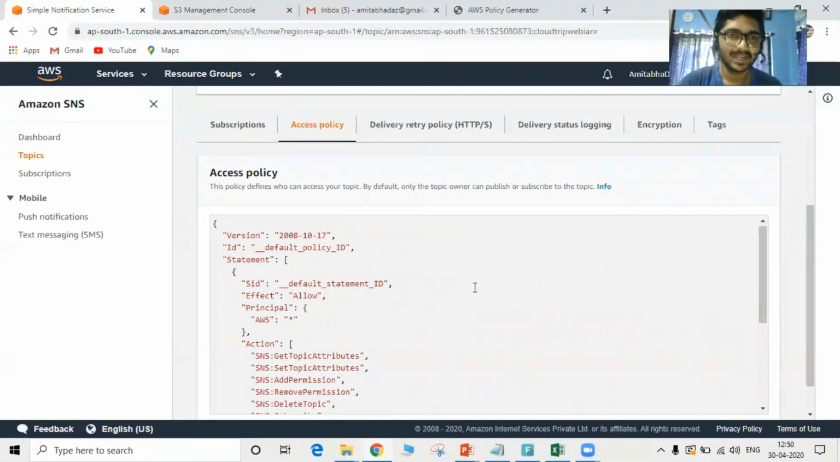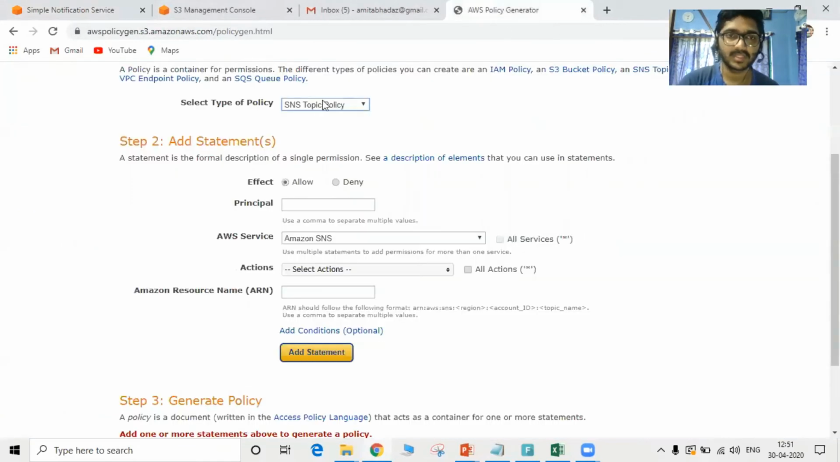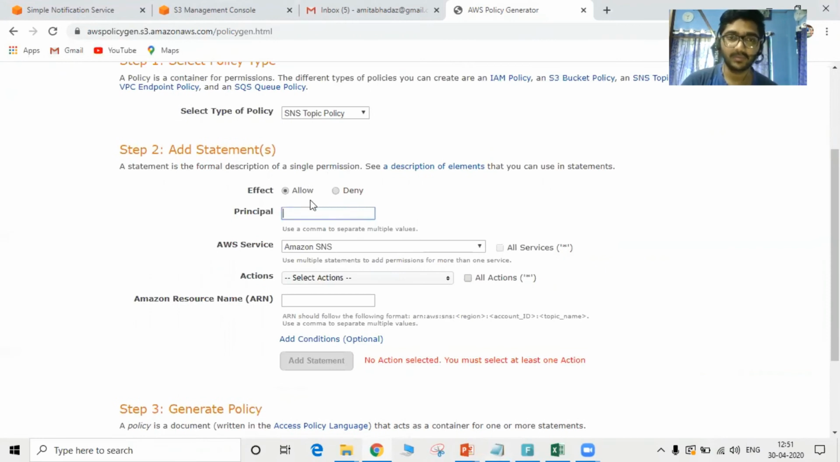note the permission is given for the SNS topic to notify on actions on the S3 bucket. So we have to create the policy. So we'll be going to the policy generator, select the policy SNS topic policy. The effect will be allow. The principal will be star.